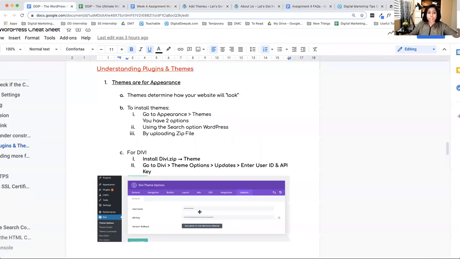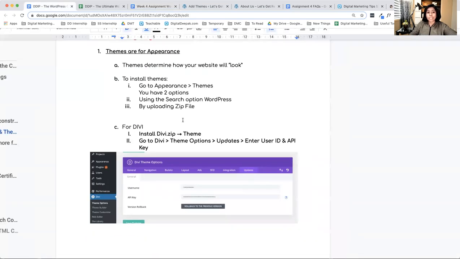Now, what I have done is in this cheat sheet, I have given you the steps so that once we give you the theme, you can check this. And I'll also try to make sure that I share a guide with you for installing Divi so that when you do it tomorrow, you will not face any issues. But to give you a quick overview, here's what you do.